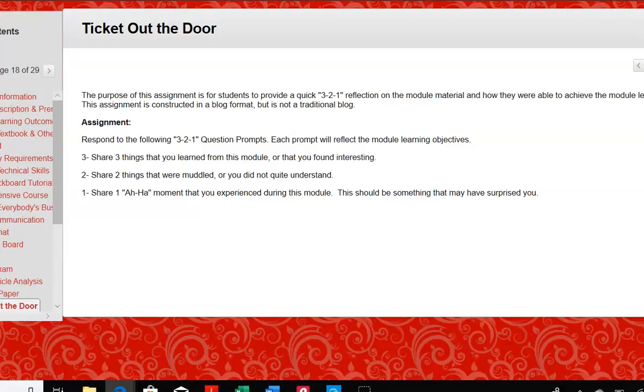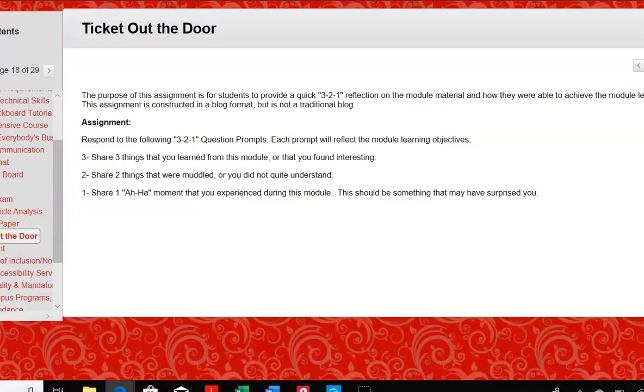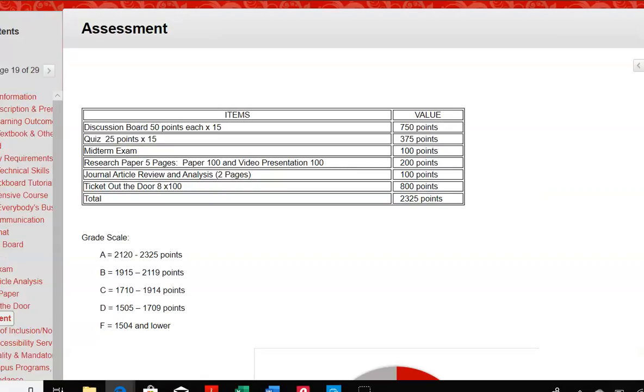With your ticket out the door, you need to share 3 things that you learned from that particular module that you found interesting, 2 things that you were kind of muddled on, like you didn't fully understand or needed some additional clarification, and then 1 aha moment, something that you were surprised about in that module. This can come from the videos that we may watch in class, from the actual content, the PowerPoint, anything. This is time for you to reflect, and this is a blog, so this is not a discussion board. This is just you doing the 3, 2, 1 in a blog format, and I'll show you on the side where that will be. It's currently not visible because we do not have a ticket out the door this week.